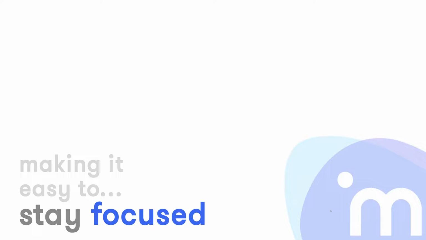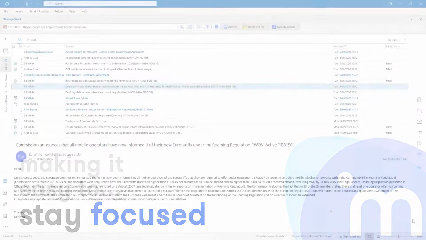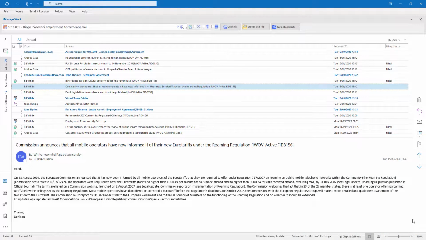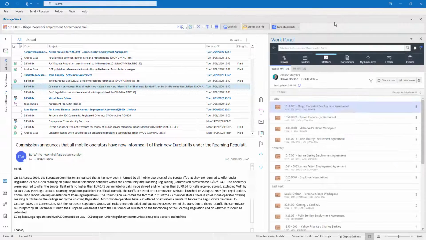We all know that multitasking is a myth. No matter how hard we try, really the only way to do more in less time is to focus on one thing at a time. The same goes for application focus. It's far too easy to flip to your browser, click on another tab and quickly lose focus on your original task. That's why the iManage Work 10 panel is accessible directly within my most important application, Microsoft Outlook.